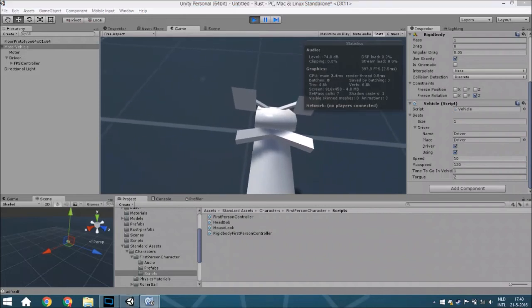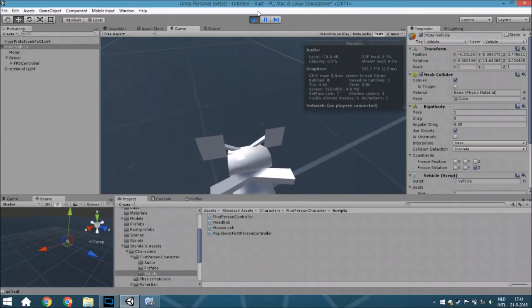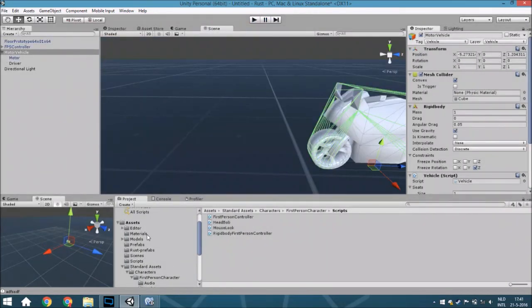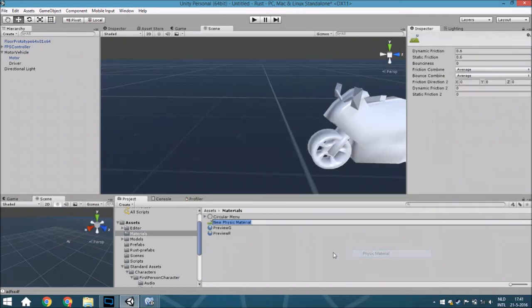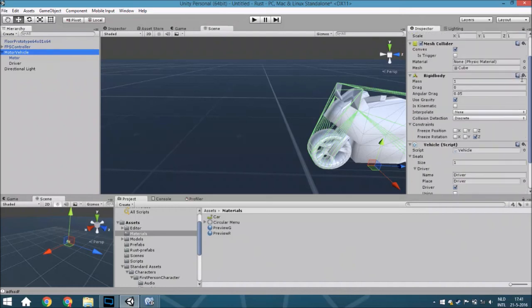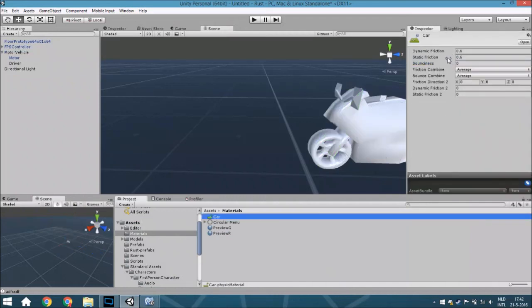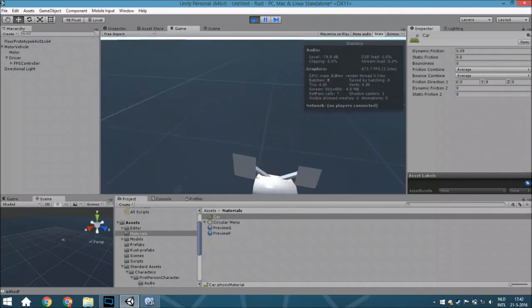Or did I forget to add something here? So I had it. Oh, yeah, I forgot. That was what I forgot. We have to create a new material. And it is not just a material, it is a physics material, and call it car, and just assign it to that one here, car, and now we're going to play around. So you want to have the friction a little bit lower, and it should be a little bit better right now. And also, yeah, that's what I missed.